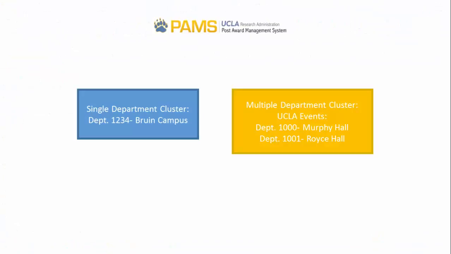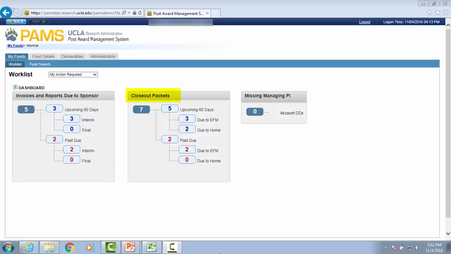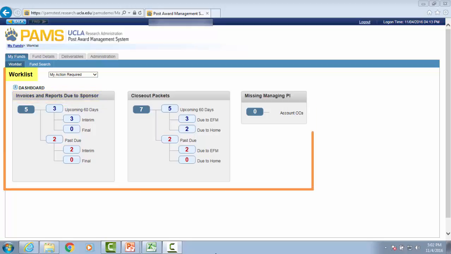Within each cluster, users have been granted access based on the PAMS access form completed by the department administrator. To add a new user to your cluster, complete the New User Request form, located on the EFM website. Any user who has been granted access to a cluster can be assigned to tasks in PAMS. These tasks are closeout packets or invoices and financial reports that appear on each user's work list.